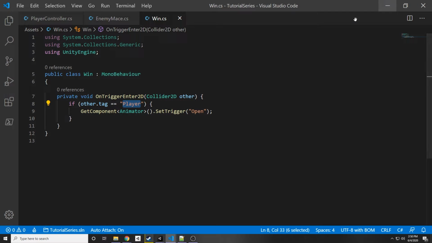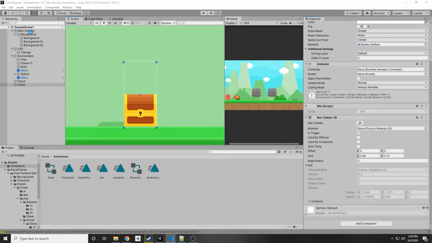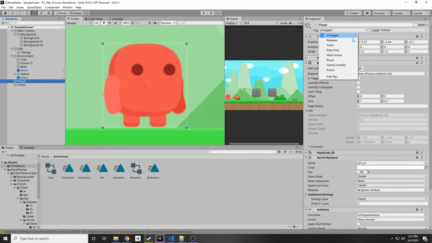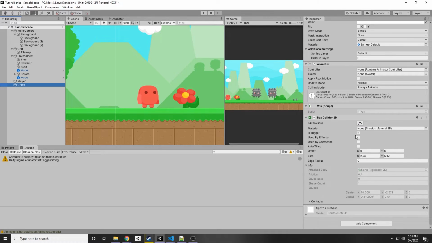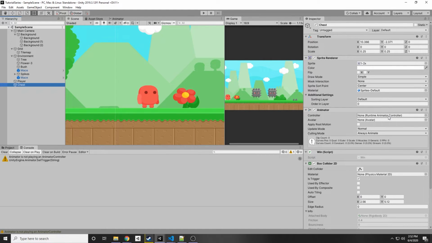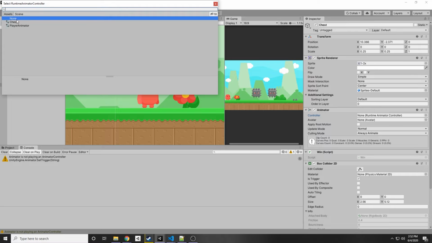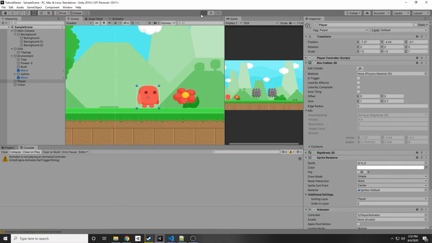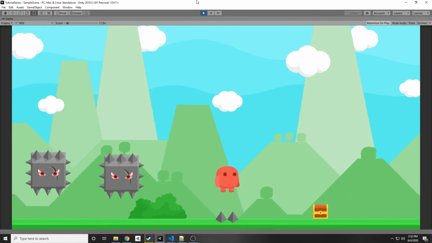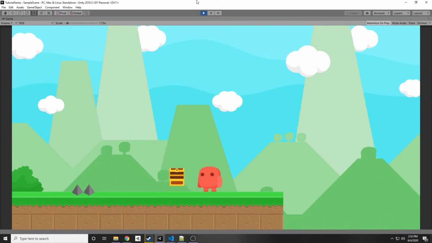And now we have to make sure that our player is tagged as Player. So if we minimize that and we go back to our player, Unity already has a Player tag for us, so all you have to do is under Tag, we just click Player. And before we play the game, I remembered that we never actually set the animator for the chest, so we can just click under the Animator component, click this little circle on the right, and then click on chest. And now let's click play. So when we reach the end, then the chest will open.